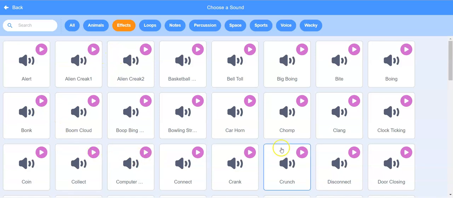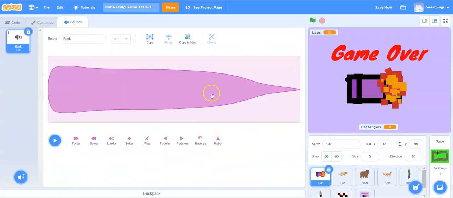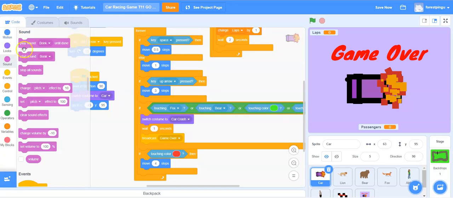bong. Now if you move your mouse over the arrow, you can listen to the sound. So I'm going to choose bong, and there it goes. It's added to my car, but you haven't actually added it to your game yet. It's just ready to be added, so you actually need to go to your code and then choose the place where you're going to put it.